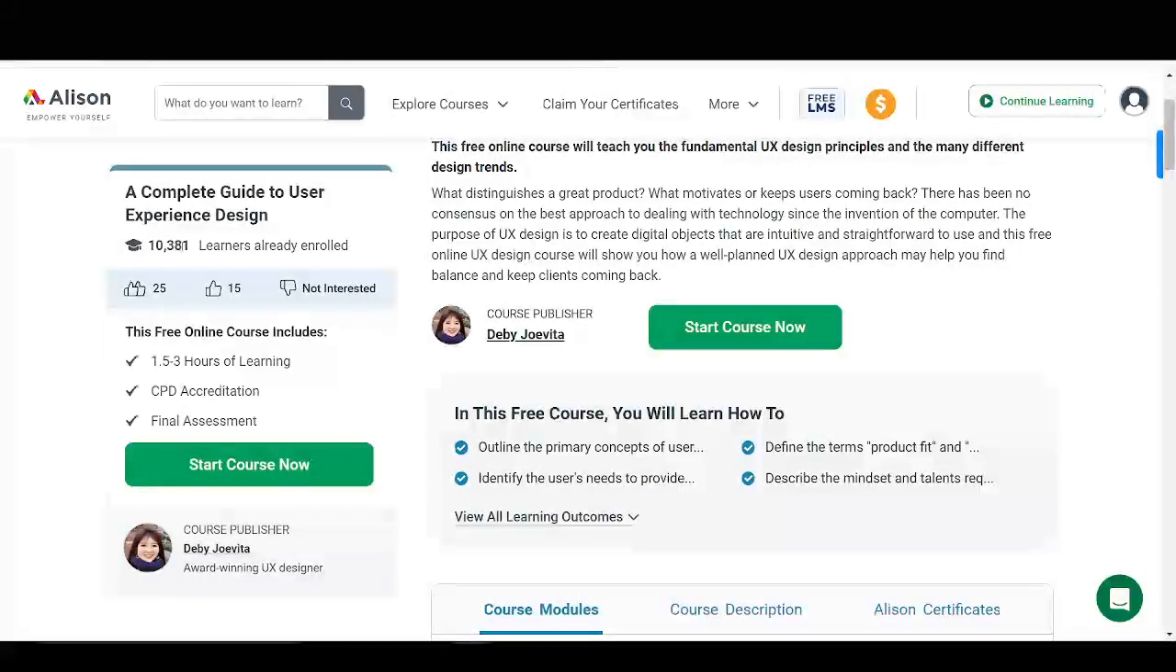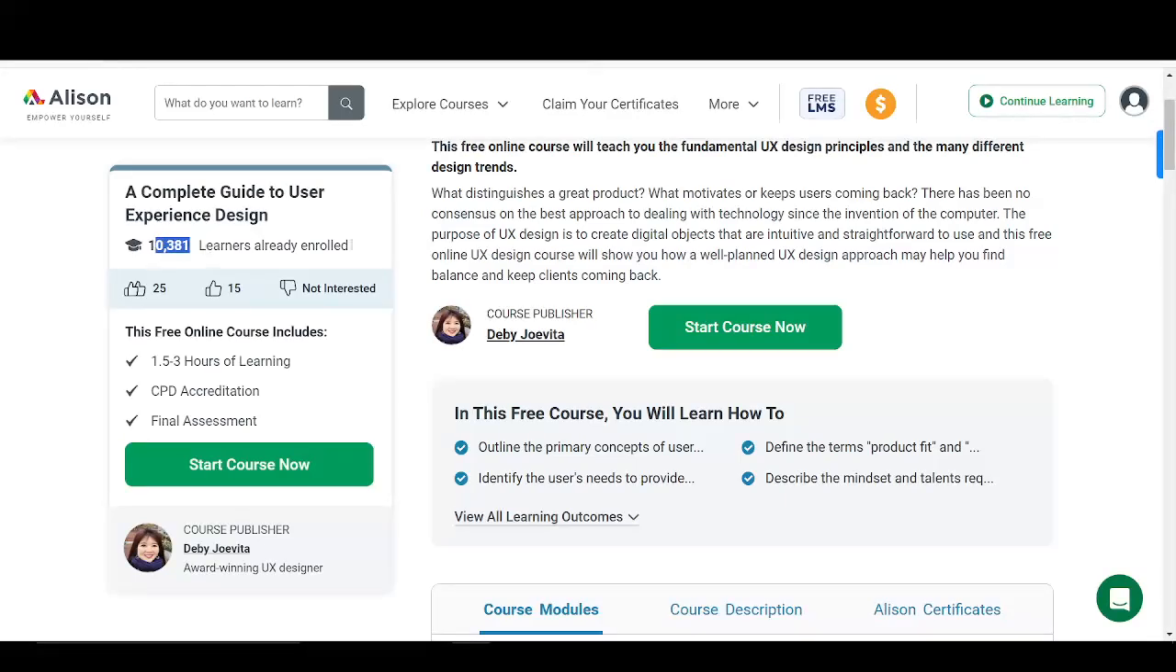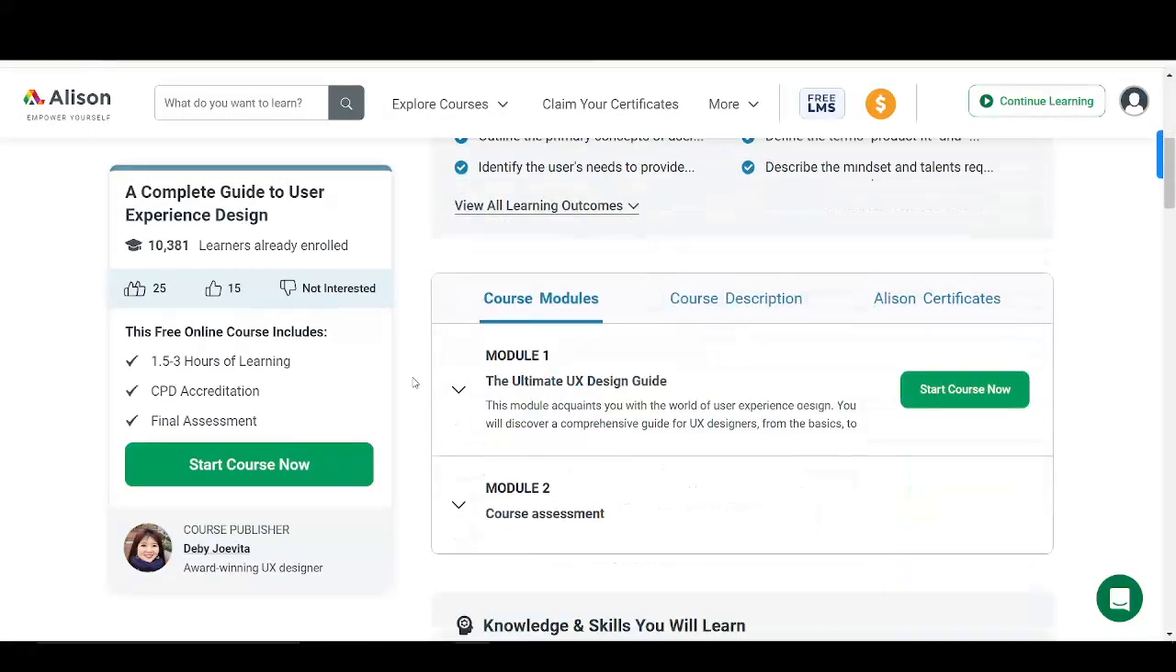You can see so far it has over 10,000 learners already enrolled for this course, and it's a 1 to 3 hours course. Exactly. So it's something that you can just go through in a day without wasting too much time. And if need be for you to go through the course multiple times to understand the concepts, you can do that all within a day. So let's look at the course modules.